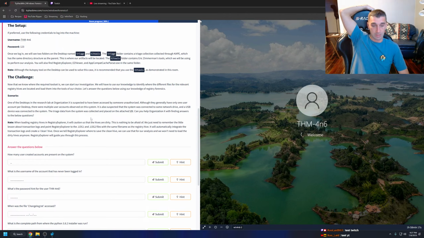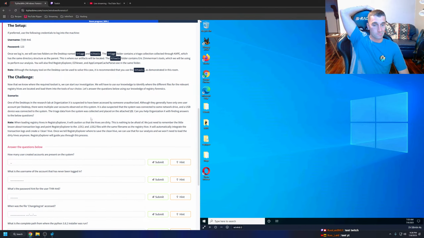Although they generally have only one user account per desktop, there were multiple user accounts observed on this system. It is also suspected that the system was connected to some network drive, and a USB device was connected to the system. The triage data from the system was collected and placed on the attached VM. Can you help Organization X with finding answers to the below questions?